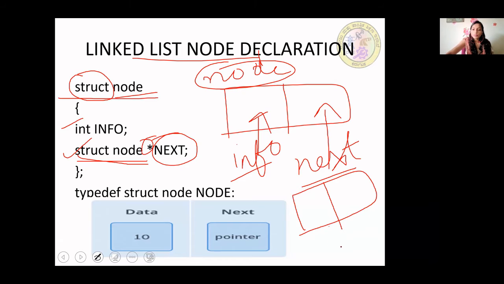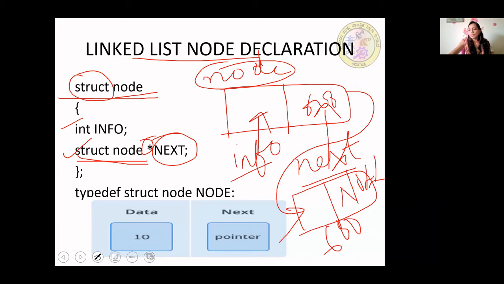So if I have one more node, the address of this might be 600. That has to be stored here. Then this and this will be connected. And if this is the last node, the address will be null. Getting this? And one more thing, do you remember what typedef is?